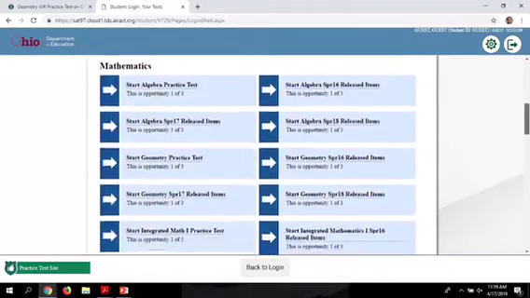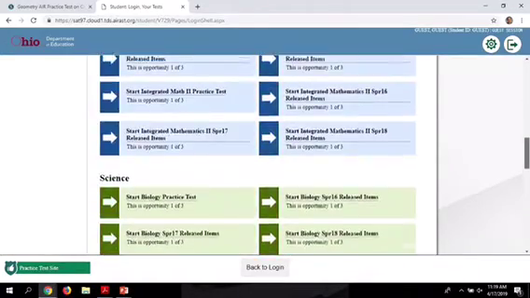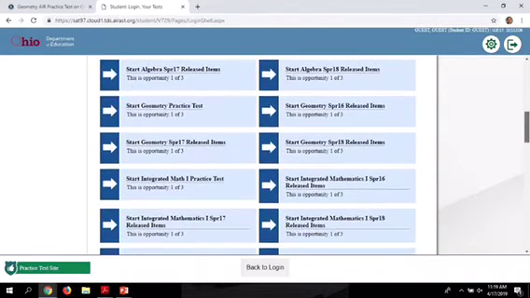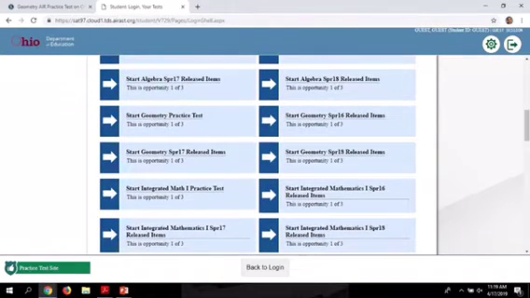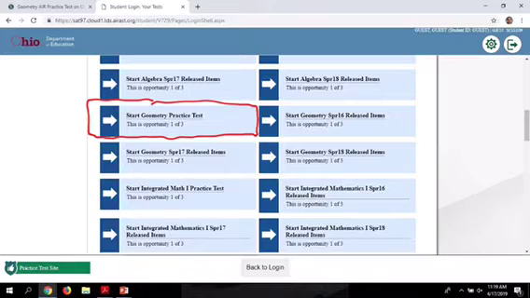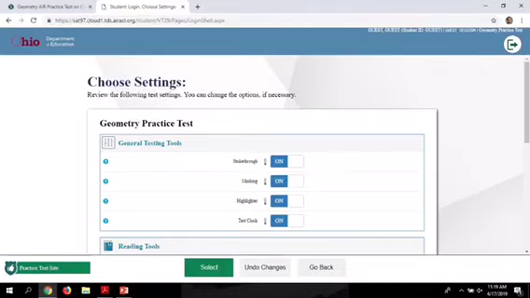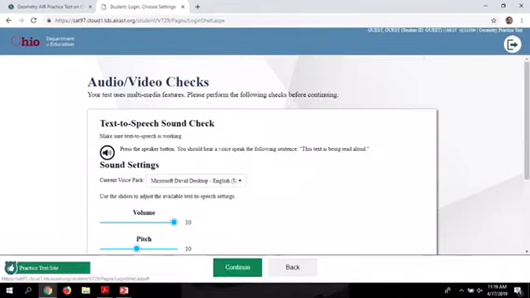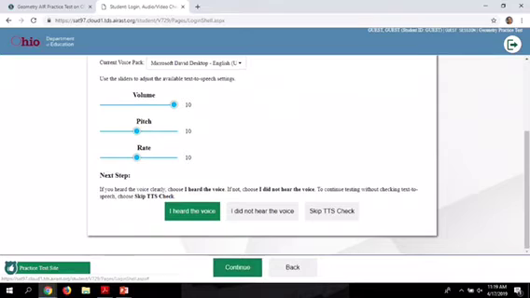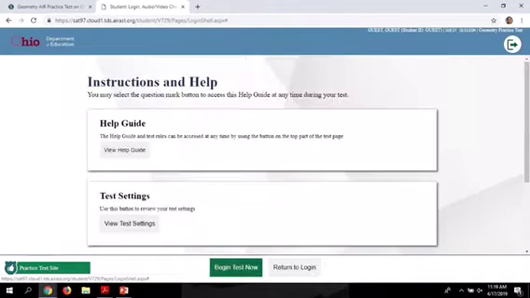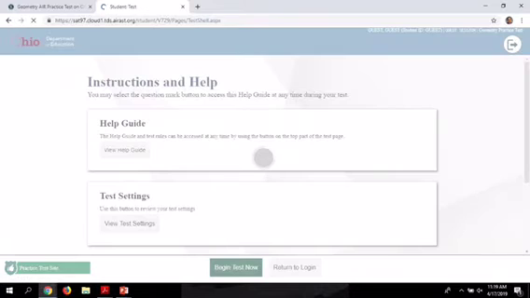Here now you have a list of all of the available practice test items and tests provided for the AIR test. And so you want to scroll down until you see the geometry practice test. You'll notice that there are geometry released item quizzes here as well. You can explore those later, but for right now we're going to focus on the geometry practice test, just the regular one. So at this point we want to go ahead and click this link, and we're going to go ahead and sign in. So we hit select. Here we'll go ahead and skip the text-to-speech, and then here we'll go ahead and hit begin test now.